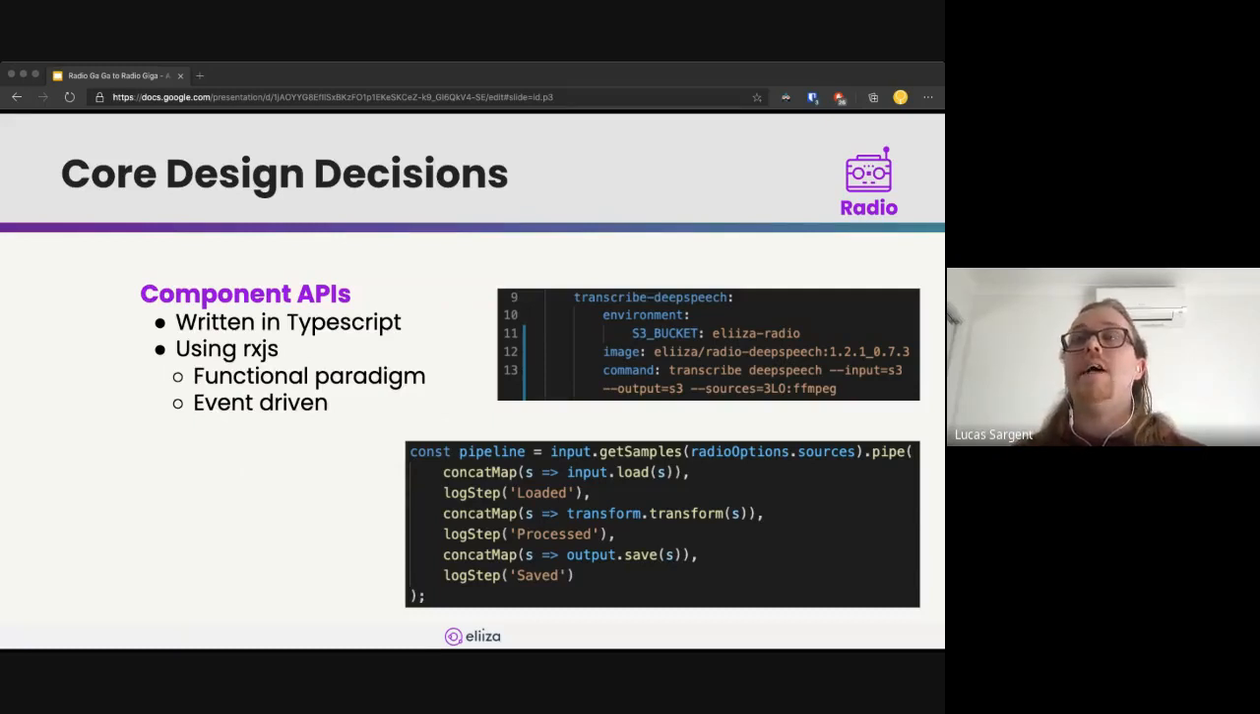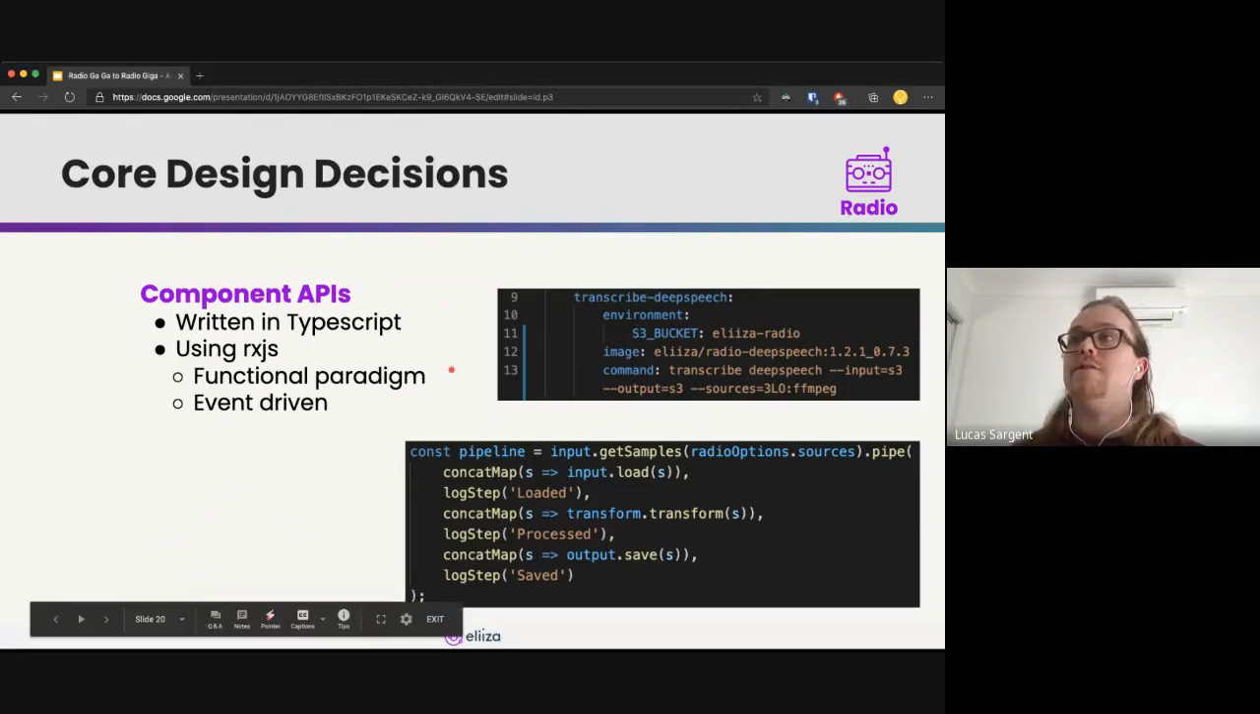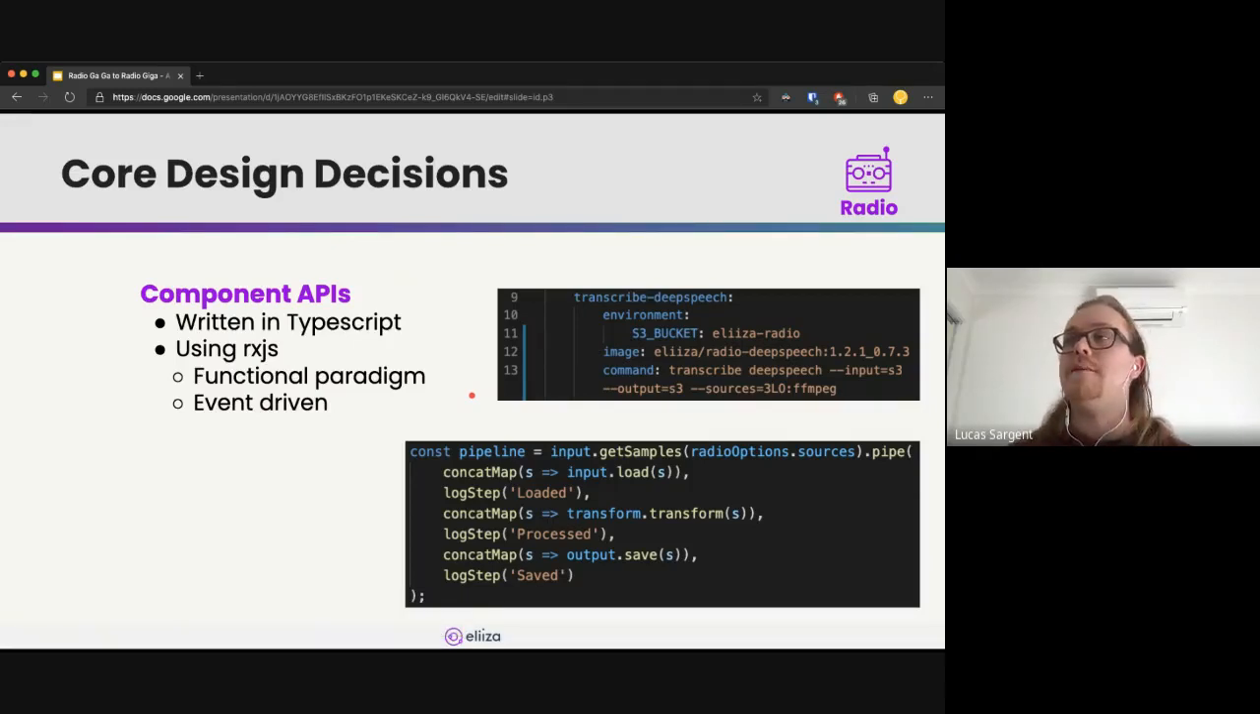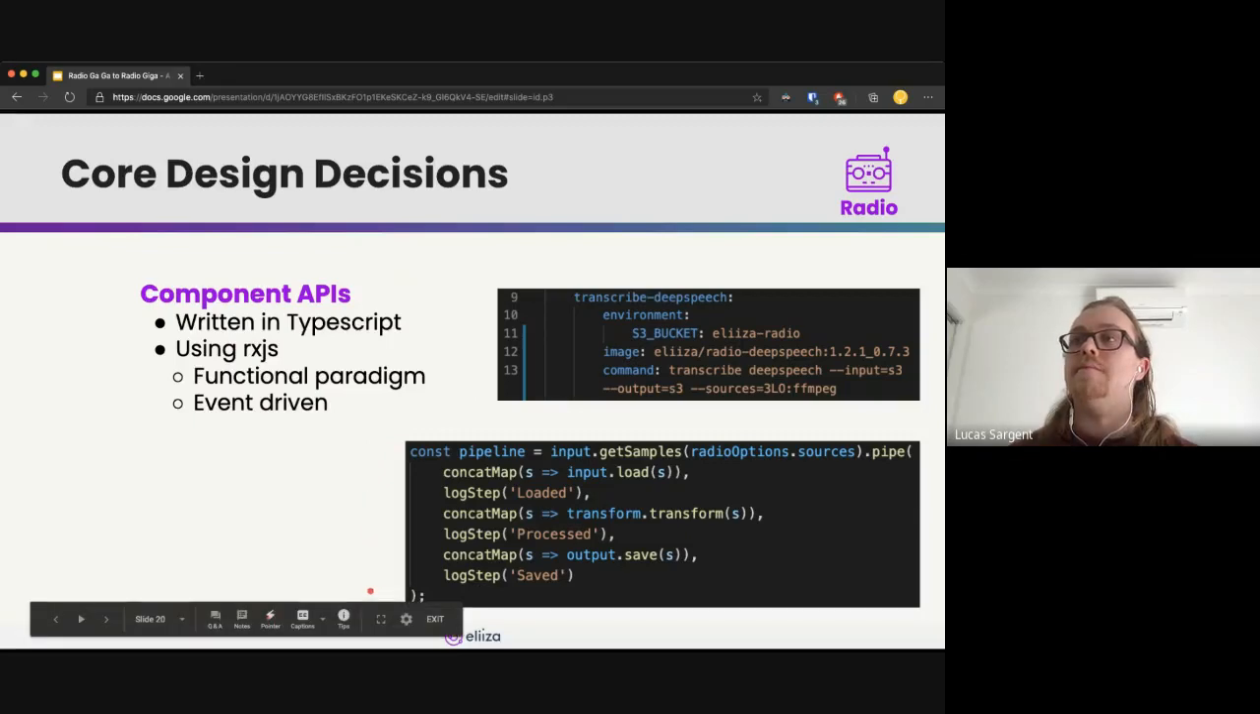So they're all written in TypeScript and using a library known as RxJS to provide a functional paradigm that is also event-driven. So this is the same screenshot we saw earlier, but specifically just the transcribe deep speech component from our Docker Compose file. And this is how it maps to the RxJS code. So this particular pipeline code is actually the same for each component. And it takes whatever the input is. So the input described here is S3.